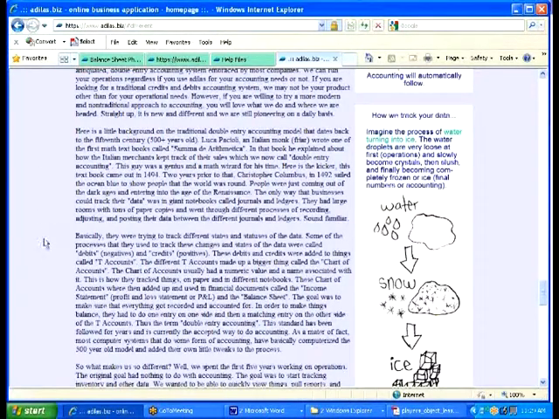Basically, they were trying to track different states and statuses of the data. Some of the processes that they used to track these changes and states of the data were called debits, negatives, and credits, positives. These debits and credits were added to things called T accounts. The different T accounts make up a bigger thing called the chart of accounts. The chart of accounts usually had a numeric value and a name associated with it. This is how they tracked things on paper and in different notebooks.